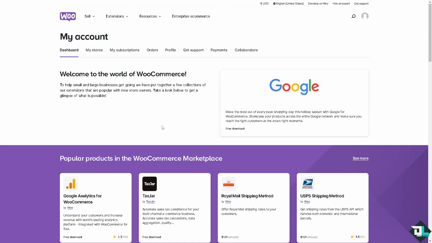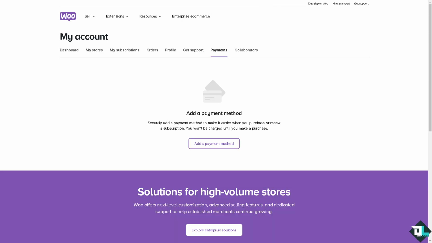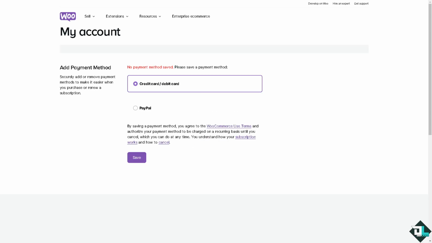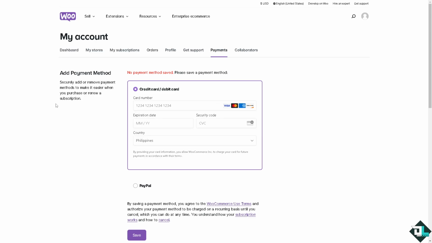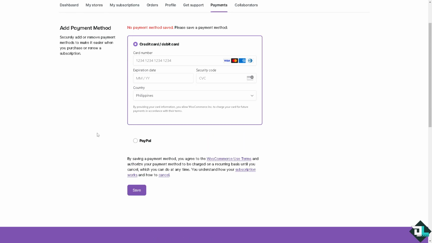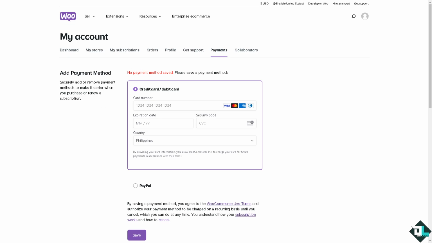Now, there are more tabs here for you to explore. You have the payment section. The payment gateways come with built-in options like PayPal, Stripe, and cash on delivery. If you click on the add payment method, all right, it supports a lot of third-party integrations for other payment methods, PayPal, and a lot more.